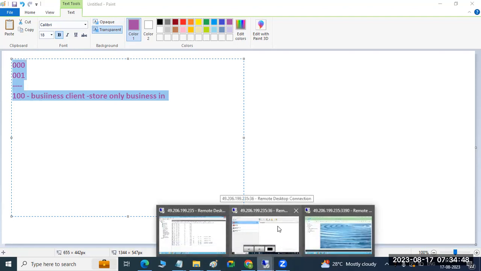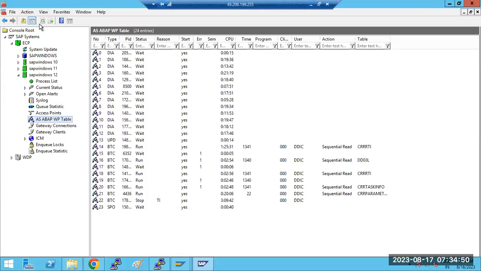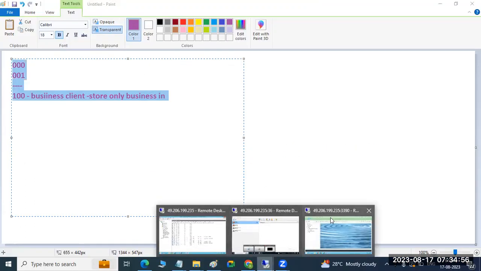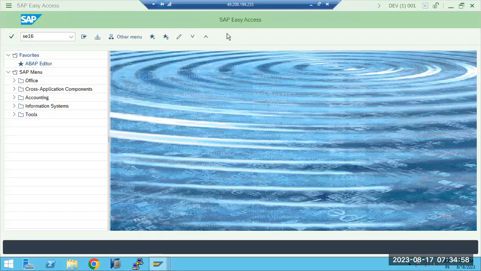Is there any possibility to back up that client? To back up the client, we have to take the DB backup only. DB backup and restore. Okay. Right.